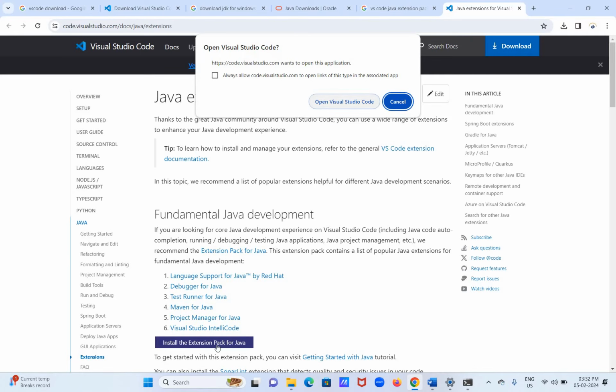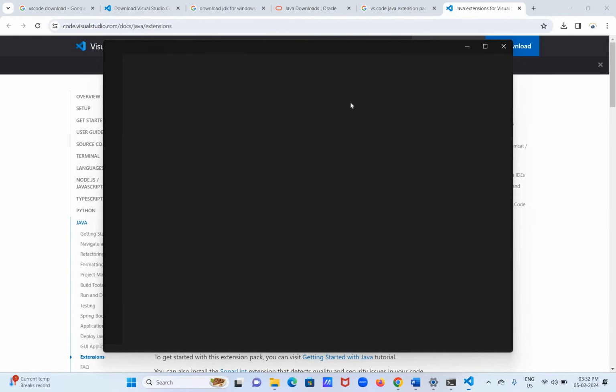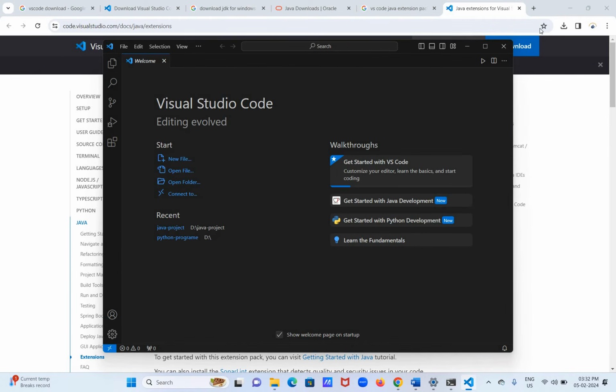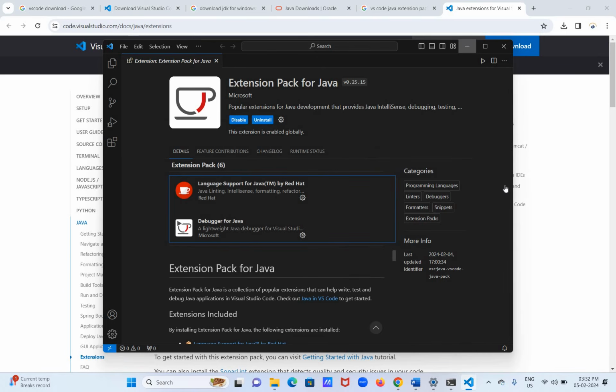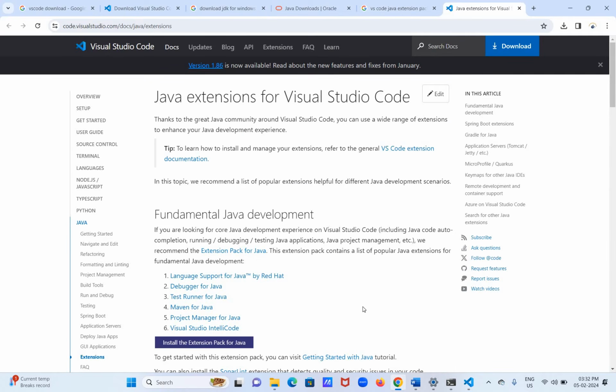Okay, actually I already installed the Java extension packages for VS Code, so that's why it gives me the direct command to open Visual Studio Code. But I don't want this, so you just have to click and install all the extensions required for the Java package. Okay, so now what is the next step?